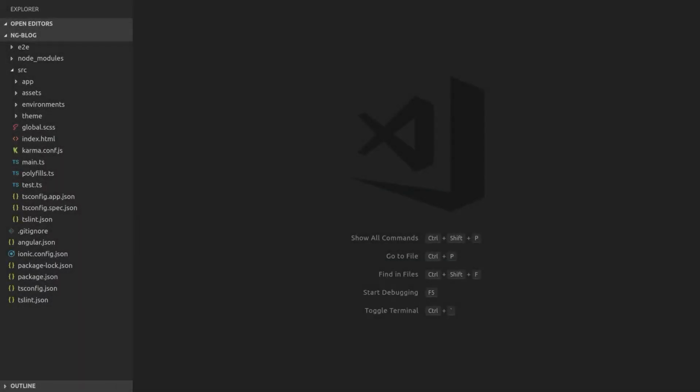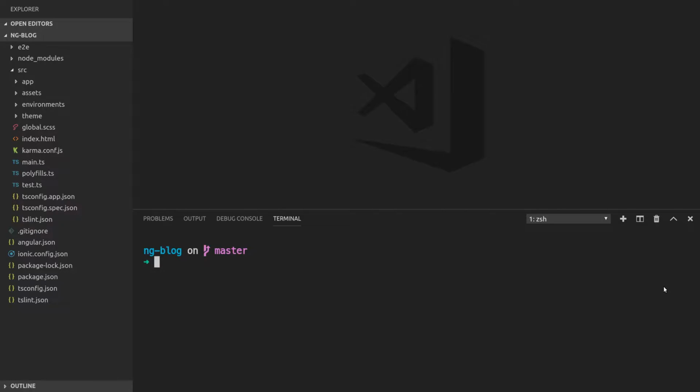Let's configure our application to talk to Firebase. The first thing you need to do is to install Firebase, and we're going to use a library called AngularFire 2, which is the official library for Angular projects. So you can do that with npm install firebase and @angular/fire.